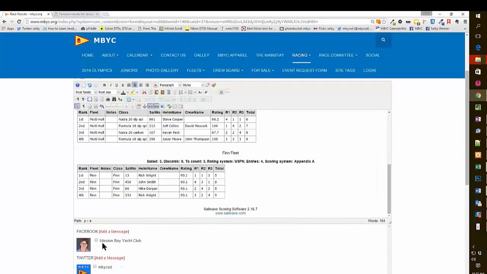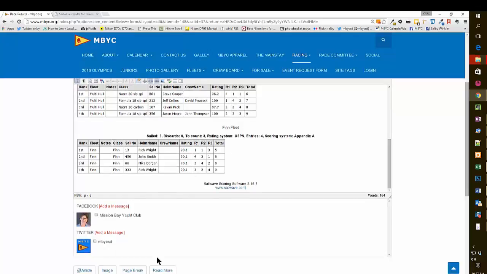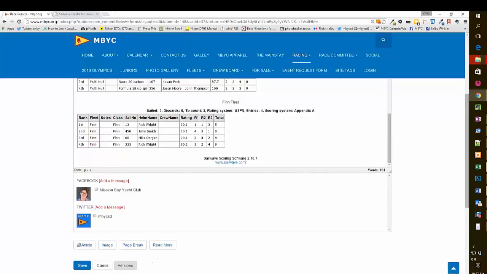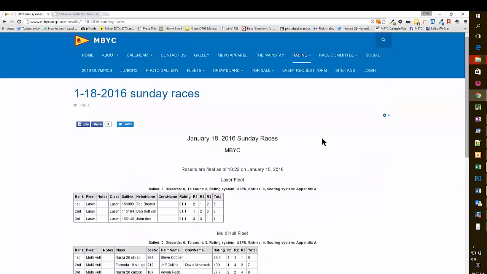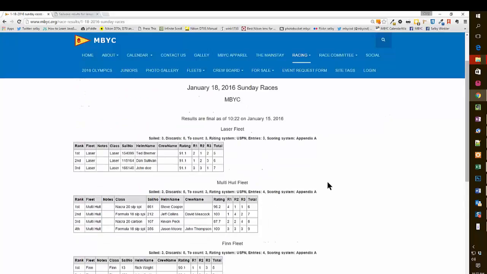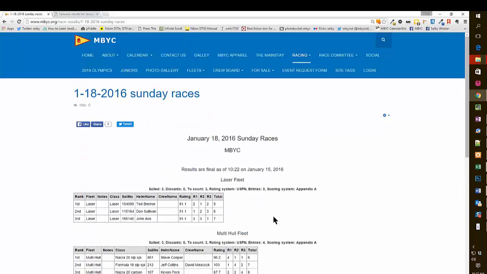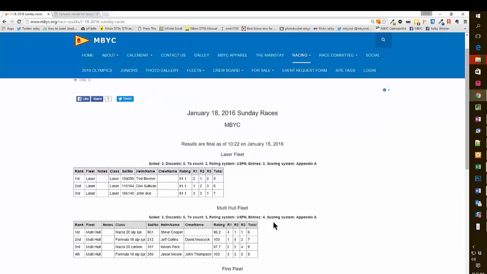Now you can click. I like it if you click on Facebook and the Twitter, so that it goes out to the club's social media, and then you click Save. Okay, and then you can make sure everything's fine by clicking on the link here. And there you have the results. I can center it and make it look a little bit better from home, so don't worry about that.